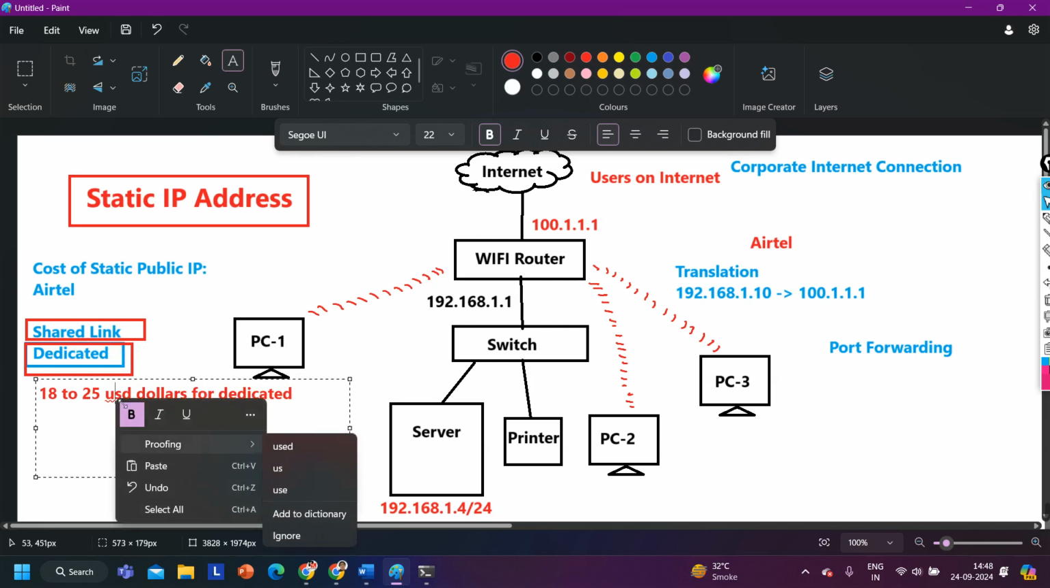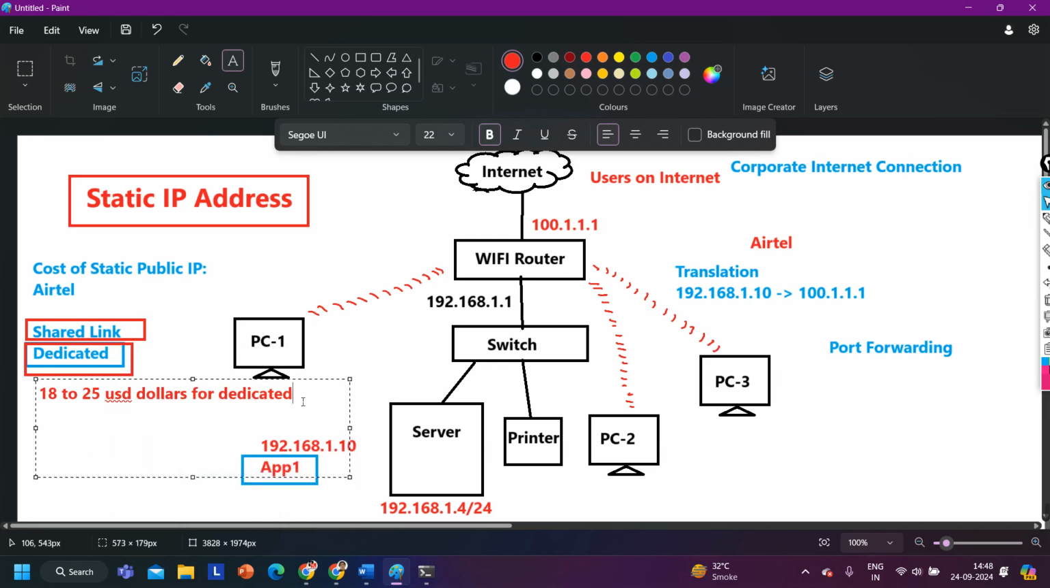I'm talking about Airtel, right? Because recently I purchased a dedicated link from Airtel, and it cost me around 25 USD, including all tax. Then for the shared link, it is going to cost you 2 to 3 USD. So this is the price in India, right?